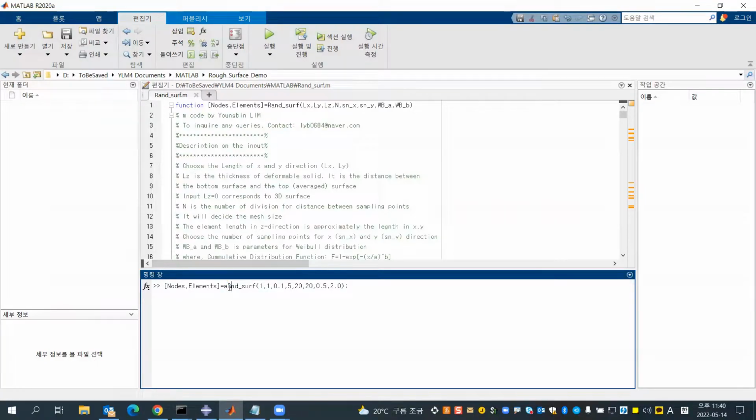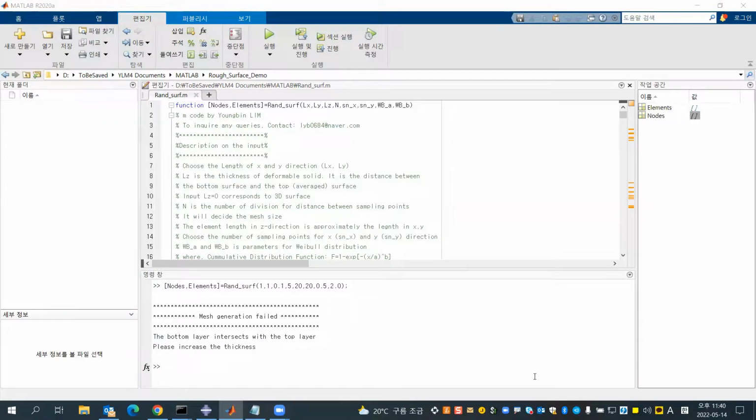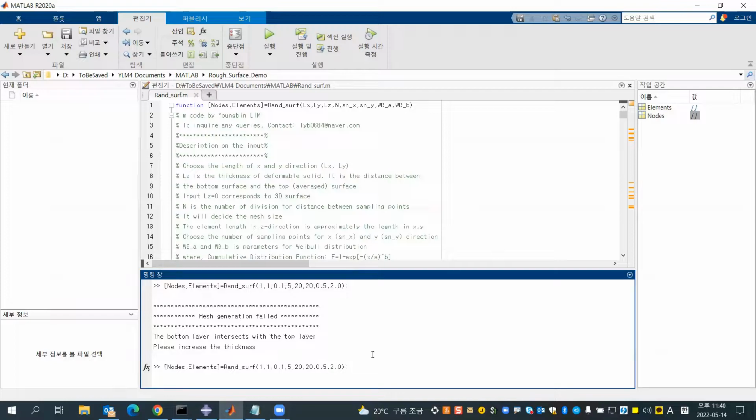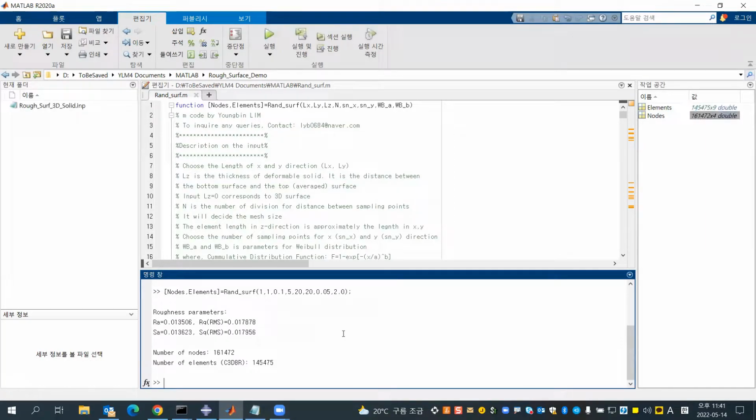Nodes, elements, rendersurf. Rendersurf is the name of the function that I wrote, followed by the other input values that I just explained. So if you do this, it says mesh generation failed. So it happens; I made the code print this message when the bottom layer and top layer intersect. The mesh should not be generated for such cases. In this case, you should increase the thickness or decrease the characteristic height in the variable distribution. Okay, it will generate the mesh.